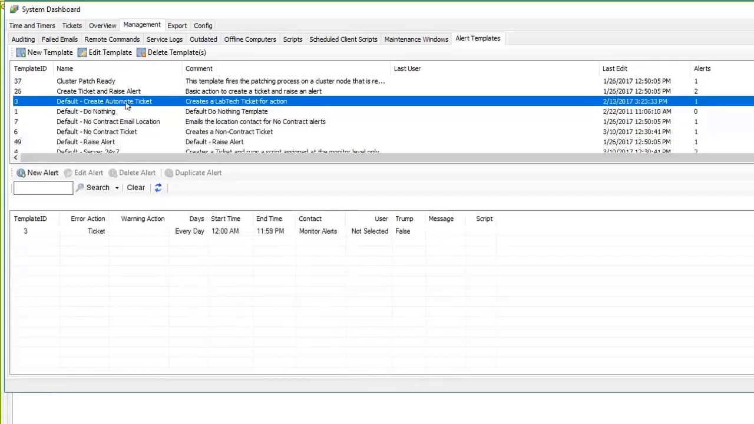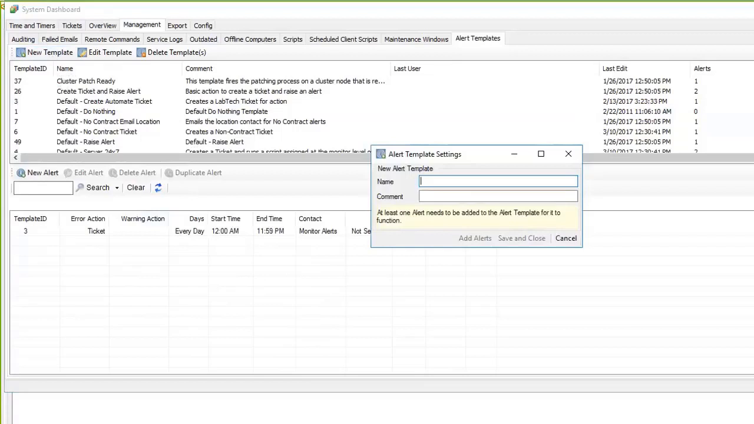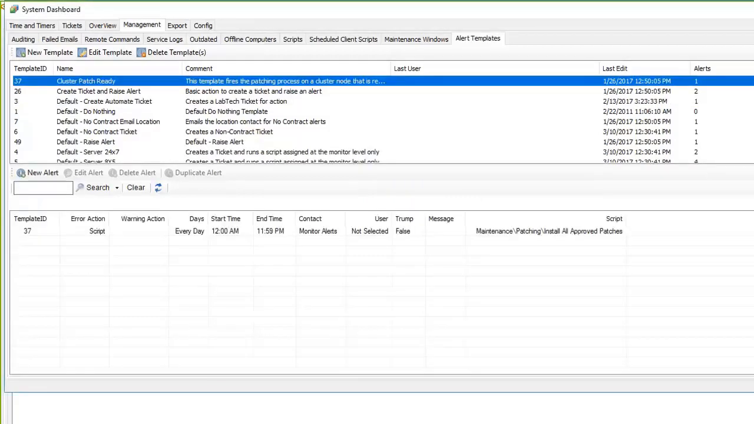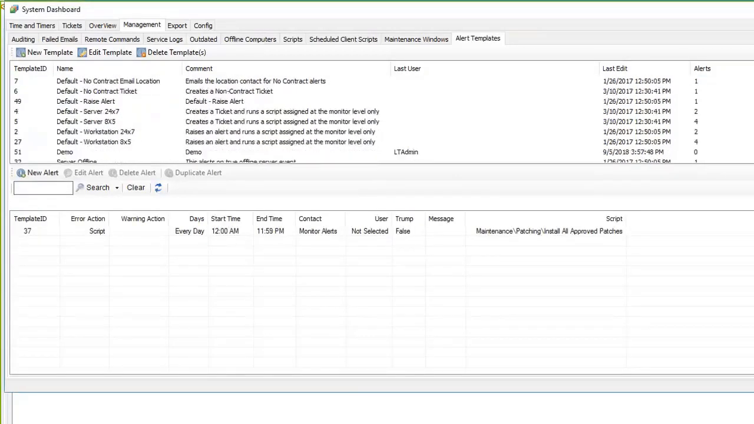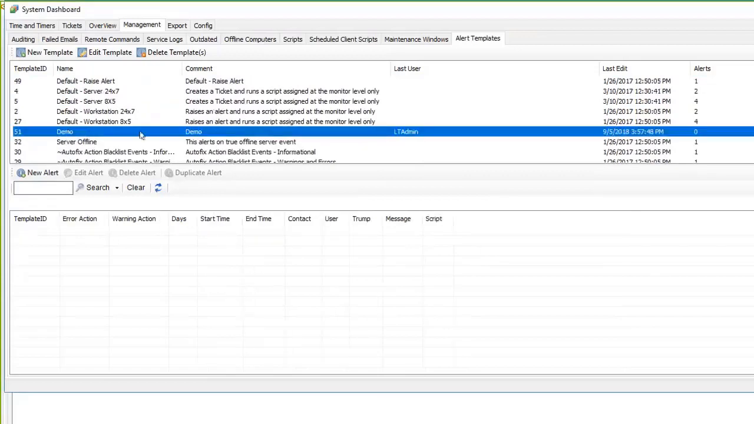Now, by contrast, I have an alert template that has an item in there. Let's say I wanted to create my own, though. Let's go ahead and create one. I'm going to click on New Template here, and I'm just going to make this a nice, quick, simple, easy one. I could add some alerts here if I wanted to, but I'm going to go ahead and hit Save and Close. And I can now scroll down inside of here, and there's the alert template I just created. And again, it's just a blank template. There's nothing in there yet.